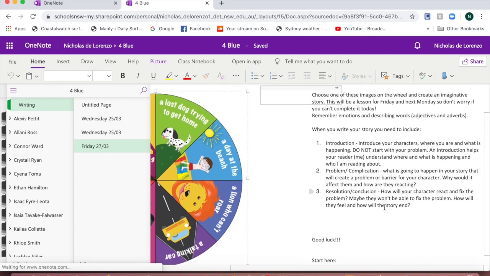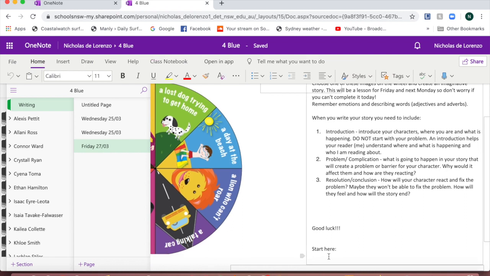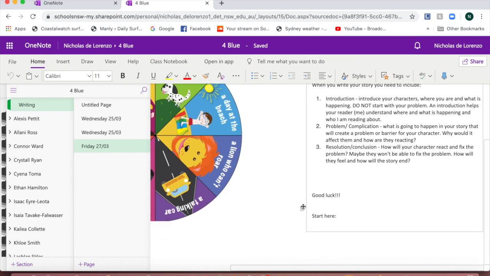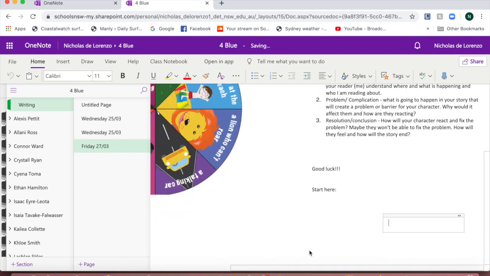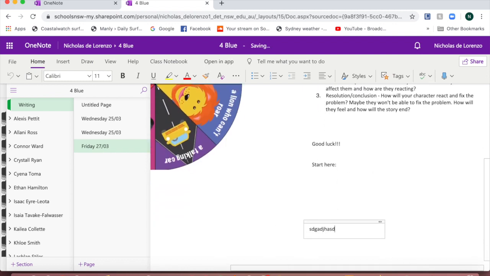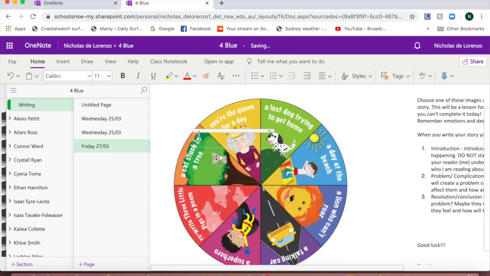Obviously, read through the instructions like you would be listening to your teacher at school, and then you can start by clicking anywhere, guys. Even if it said start here, like I've done for my class, you can click here, you can click here, you can click here, and then start typing whatever you like. Because OneNote's really good like that. It allows you to do anything you want. I could even write over this picture if I wanted to. So if you've got maths and there's a maths worksheet, you can actually write over the maths worksheet.